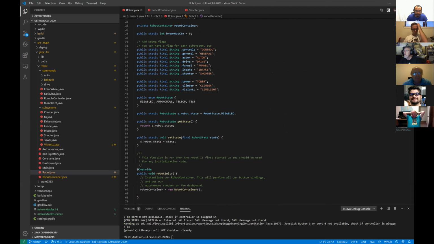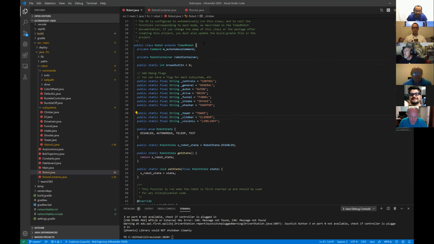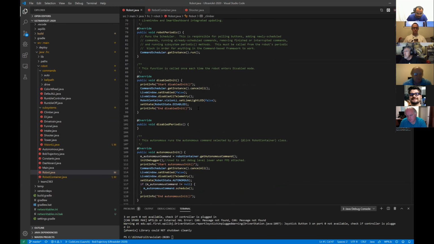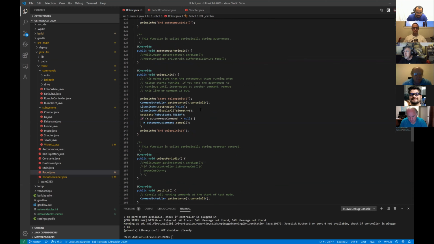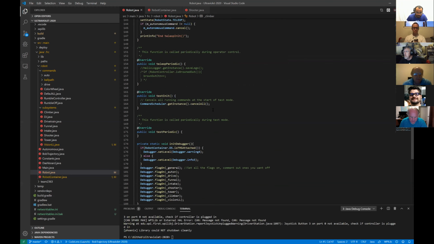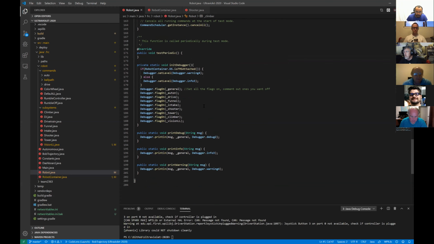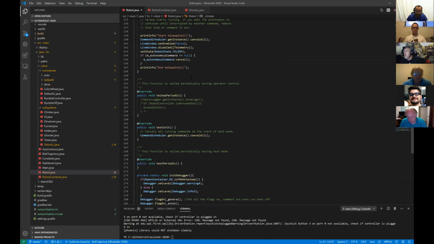And then we have some other debug stuff in our code that lets us have names for things, so when the print lines come out in our log files, we know which subsystem they are for. Our robot has a drive, a funnel, an intake, a shooter, a tower, a climber, a limelight, that kind of thing. I don't think there's anything else in Robot that actually matters. No, because we never got the test stuff working, so that doesn't matter.